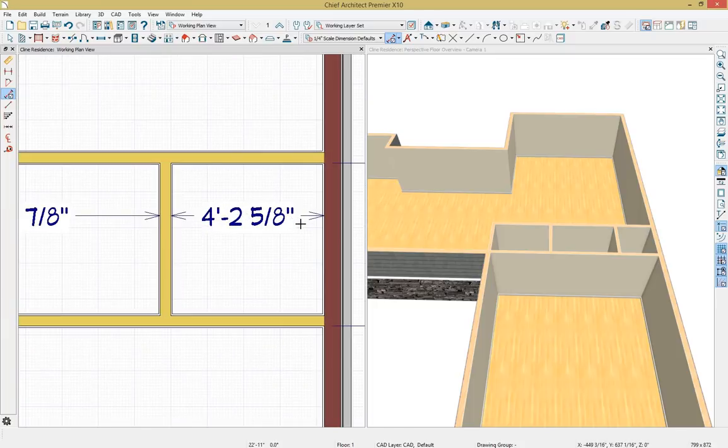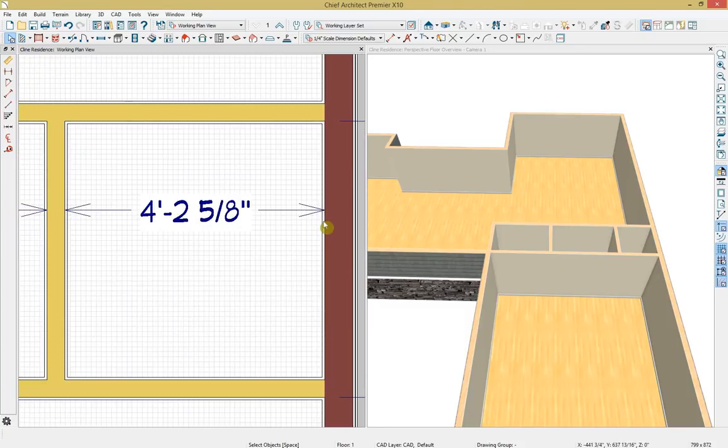And if we zoom in closer and press spacebar, and pressing spacebar, by the way, deselects whatever tool you have selected so that you can select other tools or objects. And if we look at the floor plan, you'll notice that these dimensions are going from the framing layer of each wall to the framing layer of the other wall.